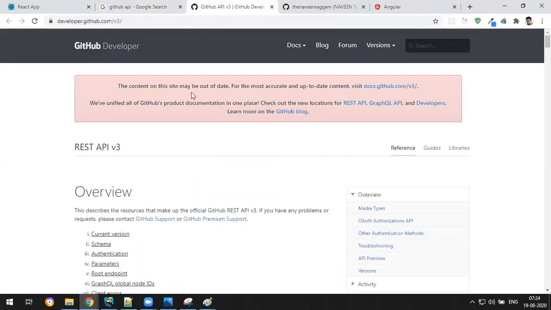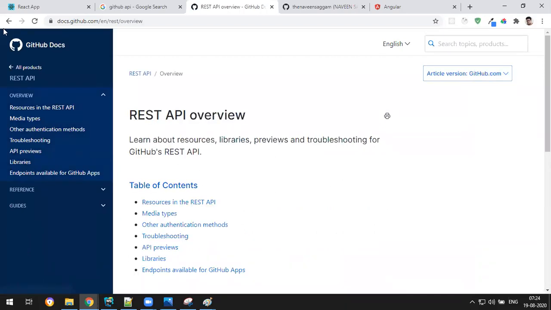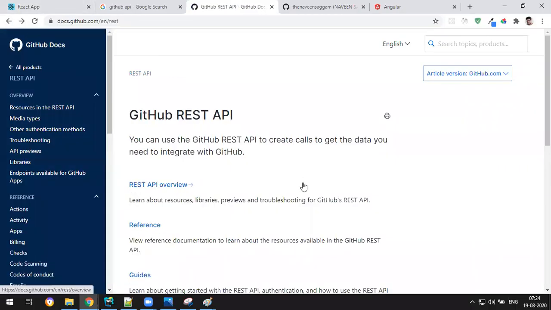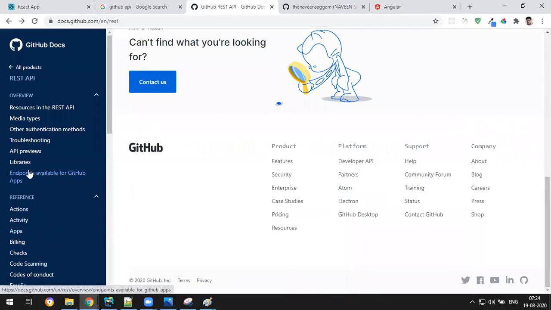This content is outdated. Okay, they have changed the URL. So you need to go to docs.github.com. Earlier it was here, and they changed it, REST API. Okay, I will tell you how to create a REST API by ourselves using Express.js and all. But as of now, we will use this one. Here they'll give you some guidelines on how to access what.